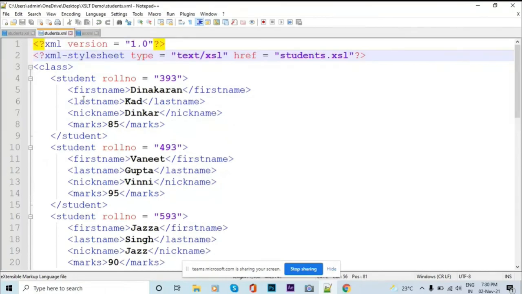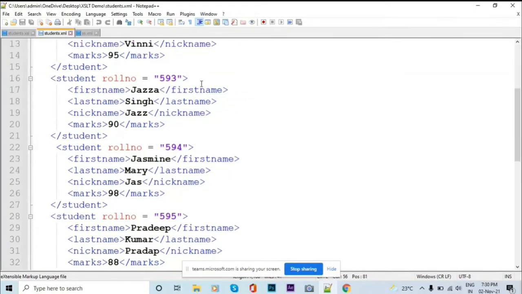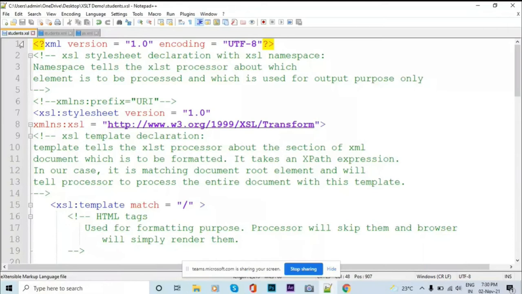So here is the XML program I have typed. XML version, the standard file declaration, that's why it is given. And the XML style sheet type, already explained. So these are the XML file, Students.xml, we have developed. Then the Students.xsl file. The first line will be XML version 1.0 encoding UTF-8. This is the standard declaration. What is encoding?